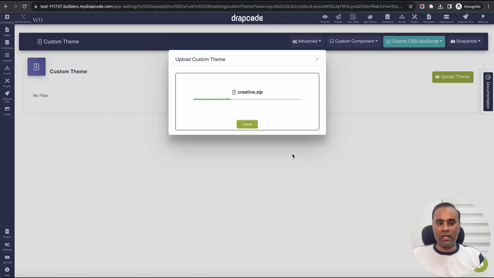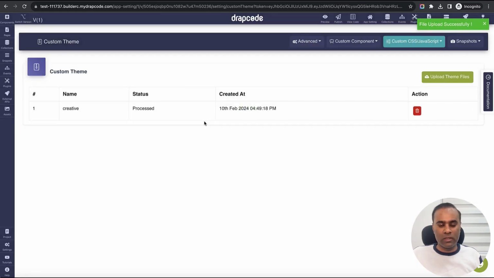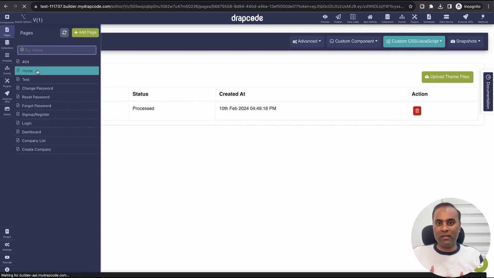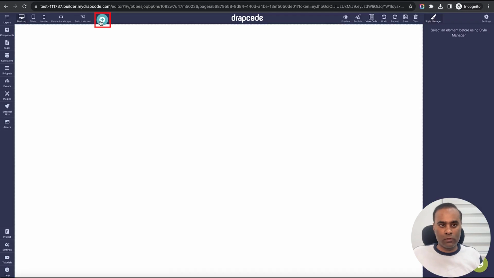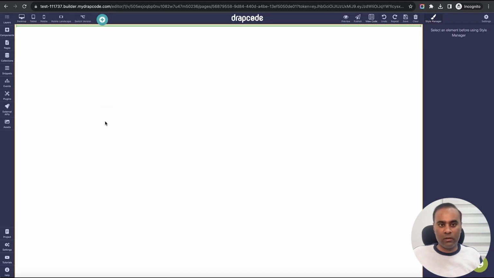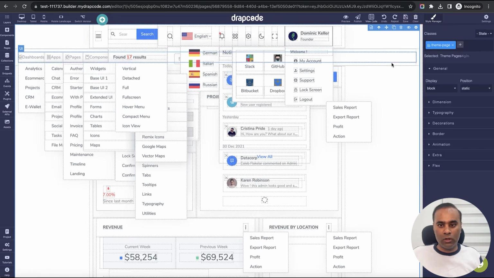So now the theme is getting uploaded. Done. Okay, so the theme is processed here. Now if I go to my pages, I will be able to see the index.html file which I can use to build my UI. So go to the components, theme pages, and I see the index.html file. So I just drag and drop. So now the UI is here.